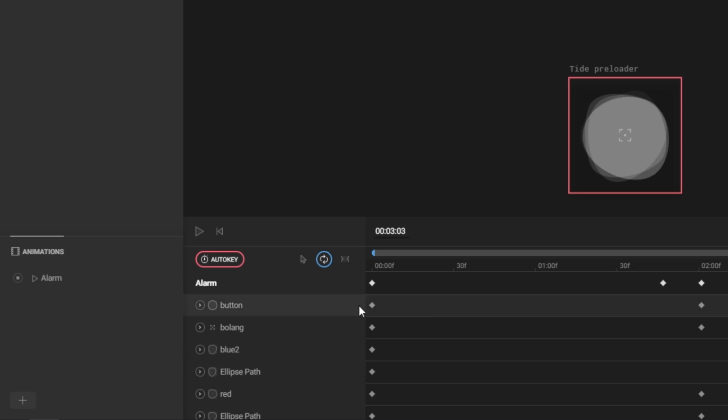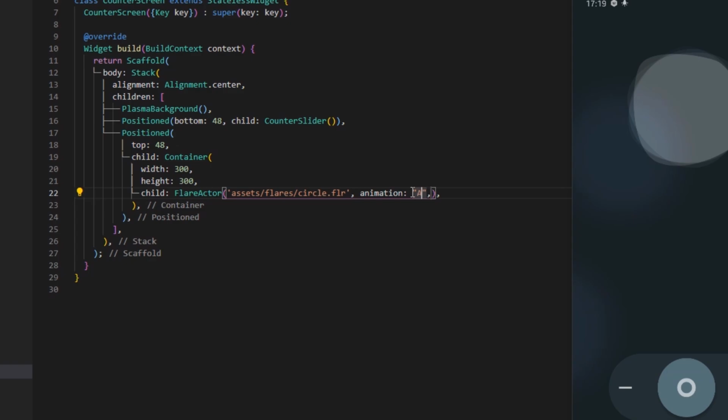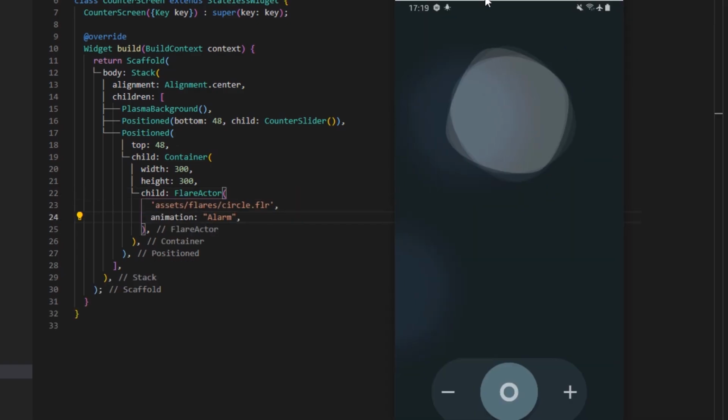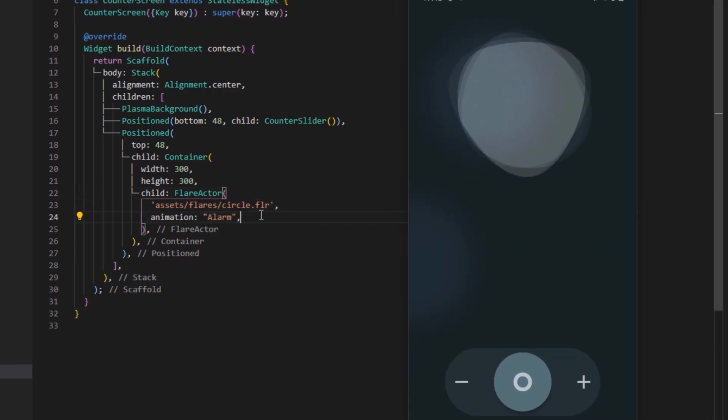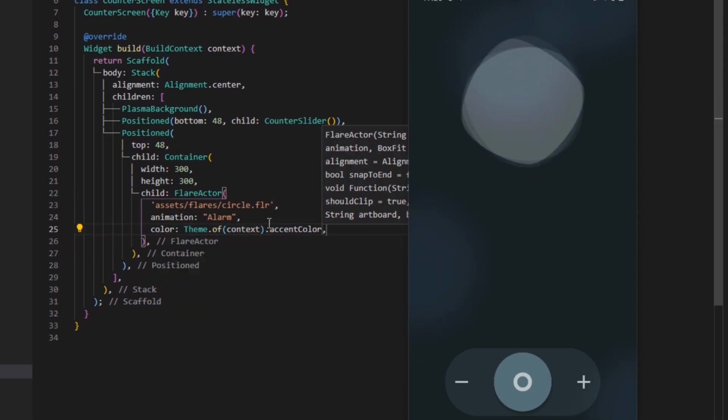Well, if you open up the flare inside the editor, you'll see that you can make multiple animations inside of it, and that the current running animation is called alarm. So if we set that to the animation parameter of the FlareActor, it will successfully start to animate. We can also give the flare an overlay color, so that when you have a white flare like this, you can easily change its color by modifying its color parameter. I'll set it to the accent color.